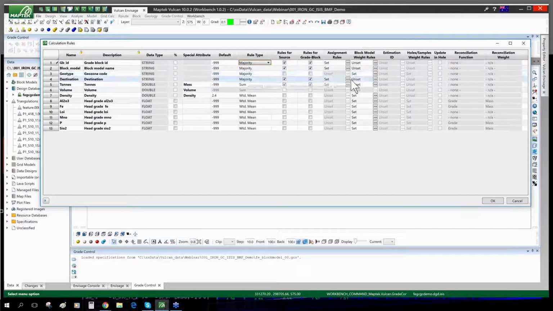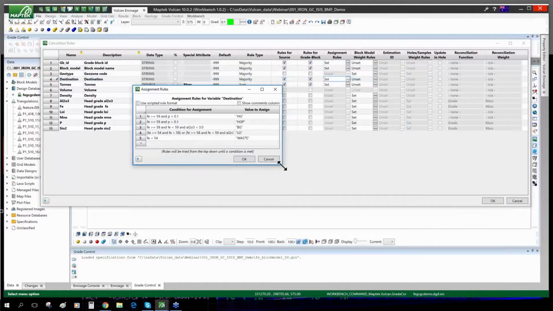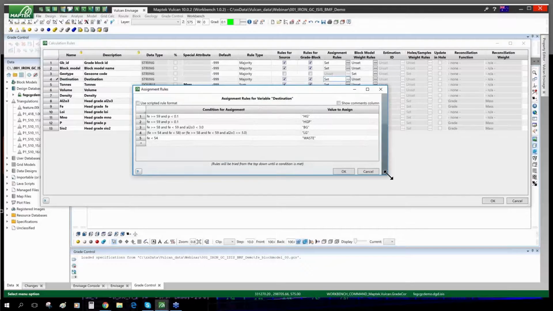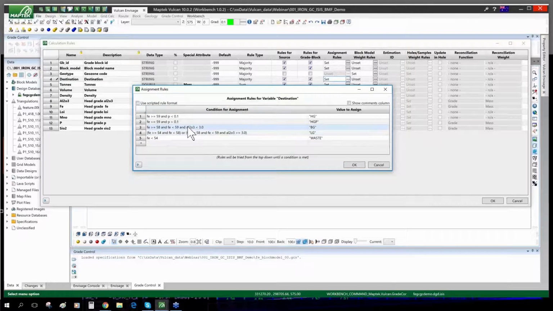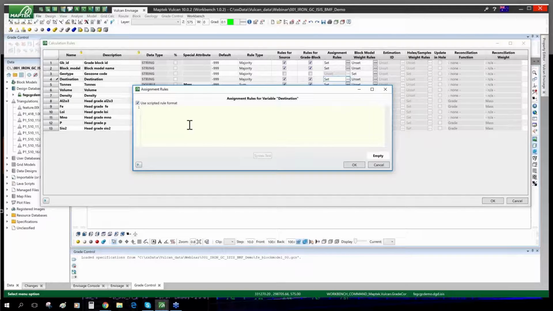Bringing to the assignment rules, we have the typical assignment rules as per previous version. So we've got conditions here to the left, and the high grade values we're assigning where iron is greater than 59, etc. Now, to make this more applicable, I've got the option to use the scripted rule format. The scripted rule adds a lot of power.